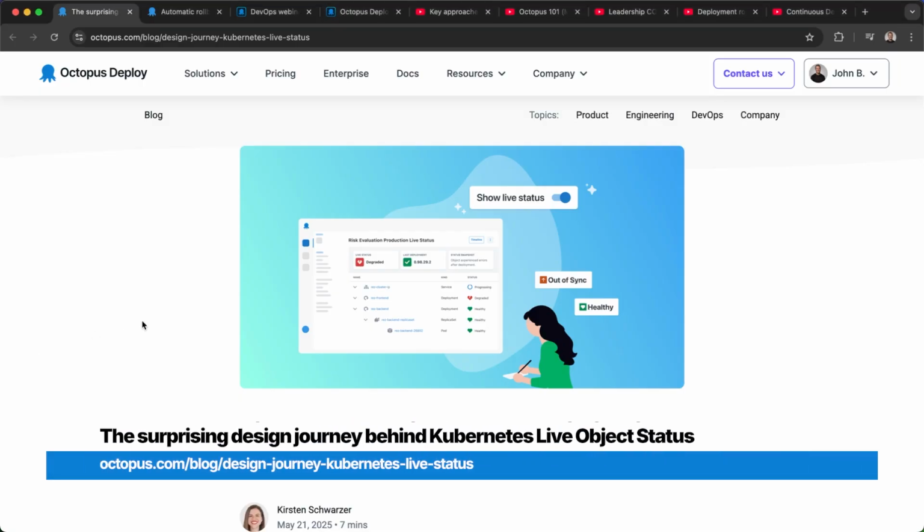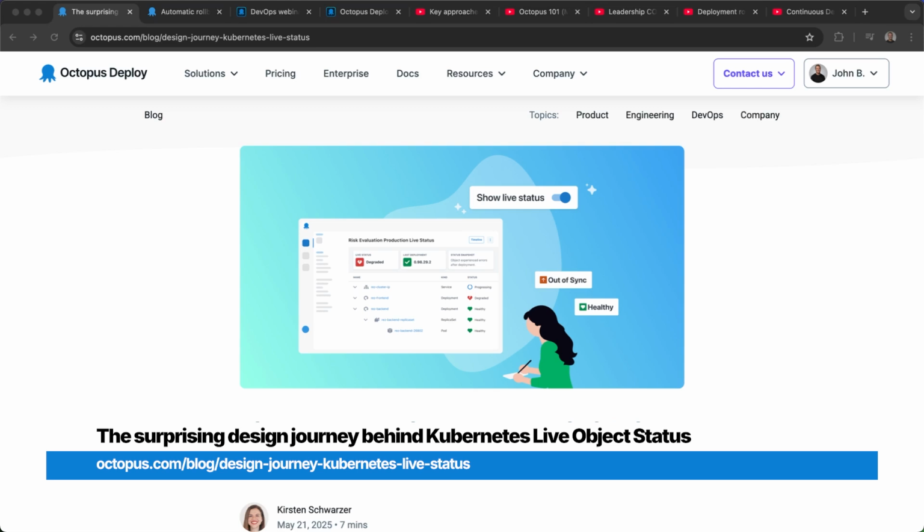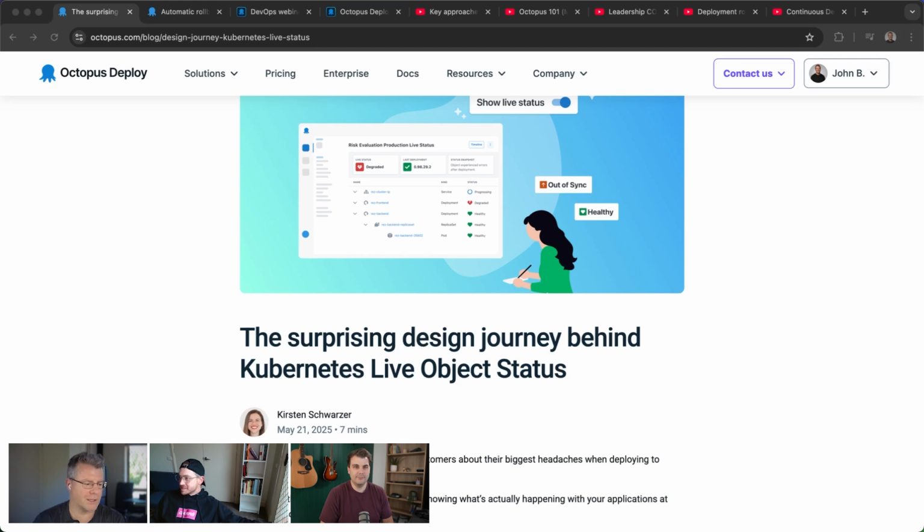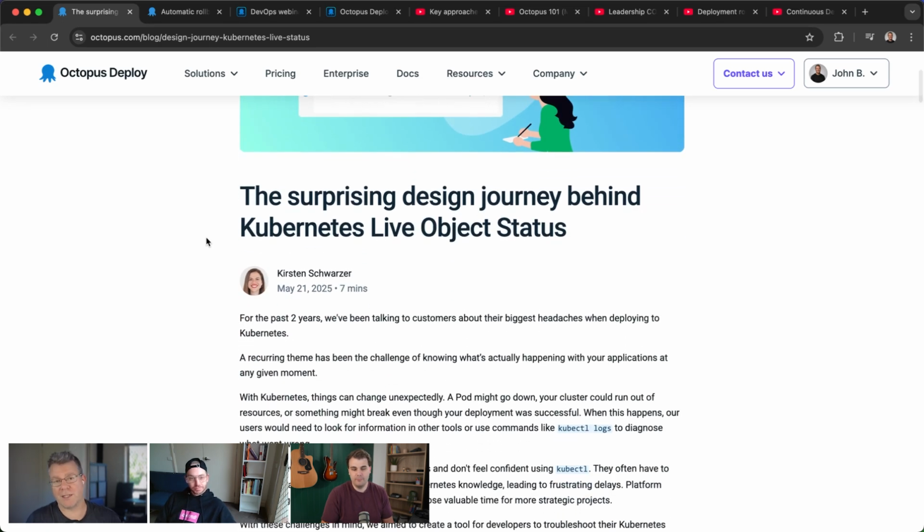All right, let's go ahead and get into the latest news, starting with this blog post by Kirsten. This is a blog post entitled "The Surprising Design Journey Behind Kubernetes Live Object Status." For those folks who don't know, Kubernetes Live Object Status is a feature we have introduced, as I guess we call it internally, that allows you to see the state of your objects that are present for a Kubernetes deployment. So your pods, your services, all that stuff is present within this. And this is a blog post by Kirsten that goes into all the details, the warts and all of everything that we've had going around this.